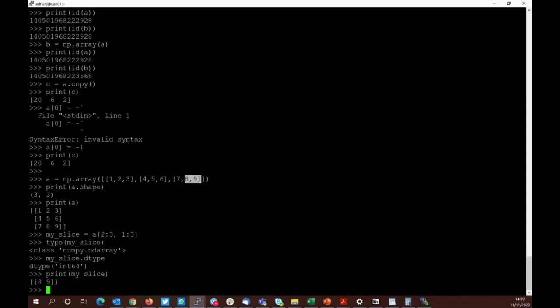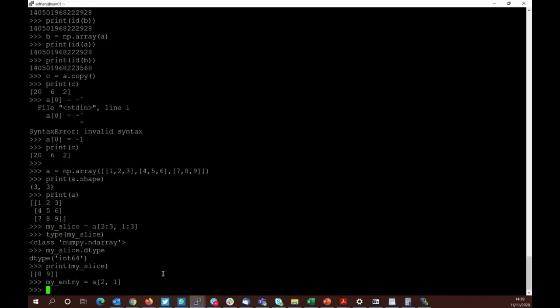Now, of course, if I'd done something like that, it would only give me a single element. So it's going to say second dimension, the second: 0, 1, 2. That's what that 2 means. And then that 1 here means 0, 1. That should print out, and my entry should be 8.